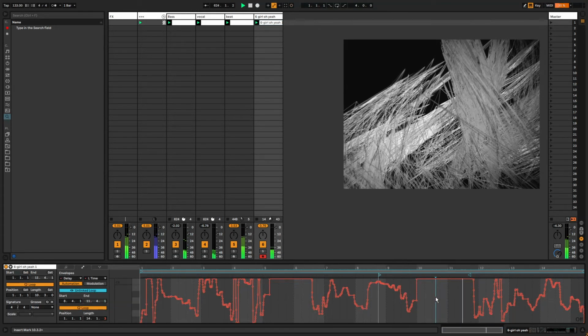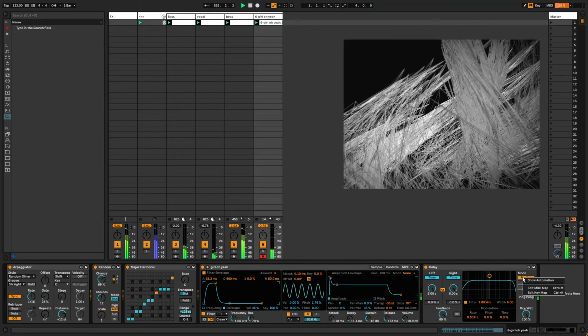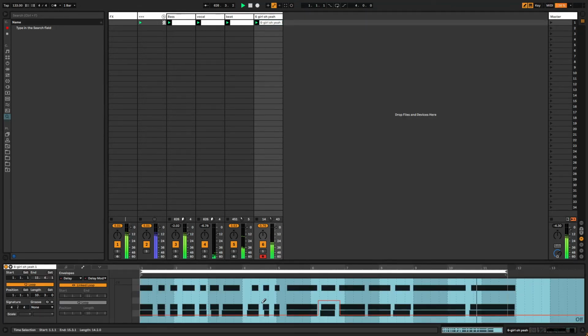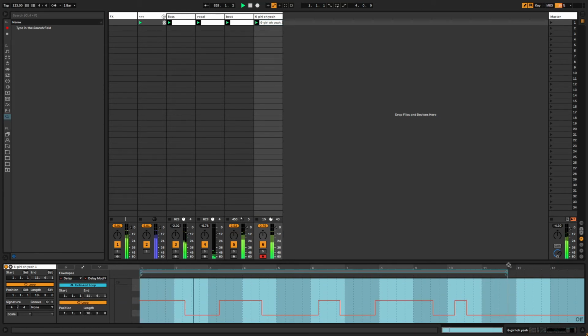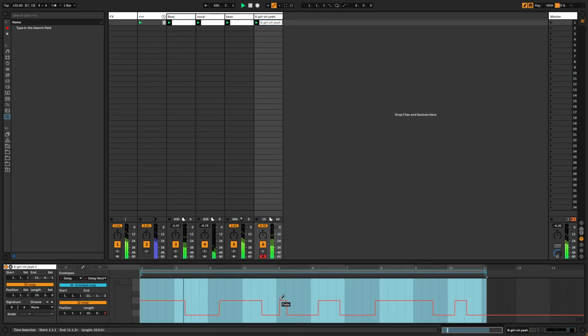You could get weird and switch between the repitch and the fade, which is, I think, a fun move. I'm not such a fan of jump. I think it sounds a little too glitchy, but sometimes, you know, that can be very useful.